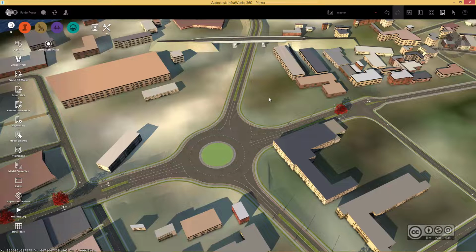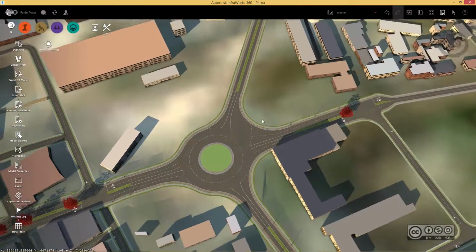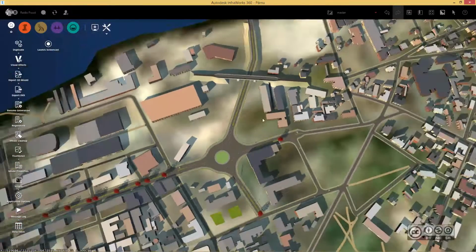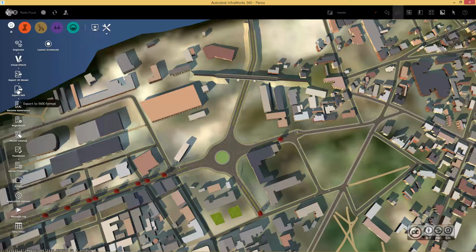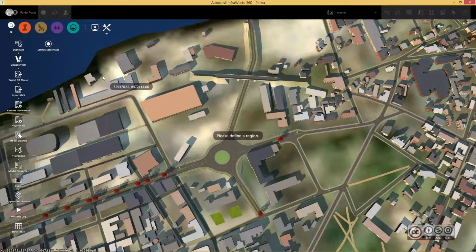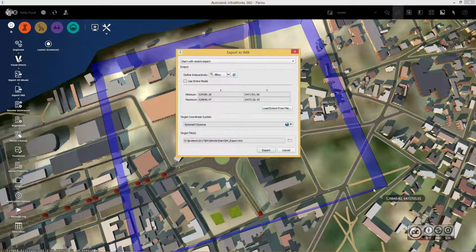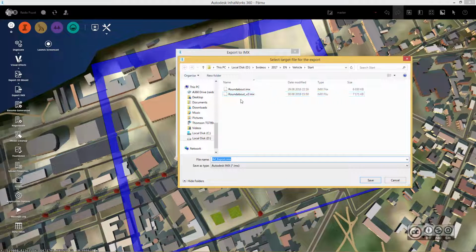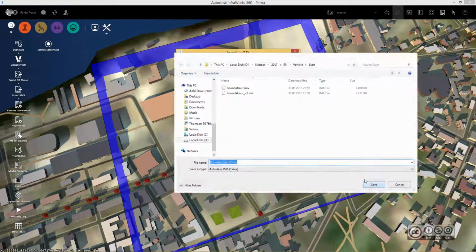Because I'm concentrated only on this small area where my actual junction or roundabout is located, I just change my viewpoint a little bit and then use export IMX. Using Pbox, found my export area, double click, and then I select location to where I want to save my design information, for example roundabout version 3, and save export.